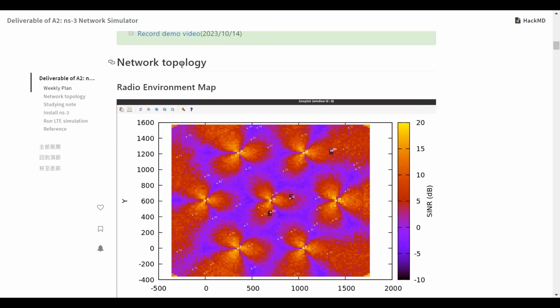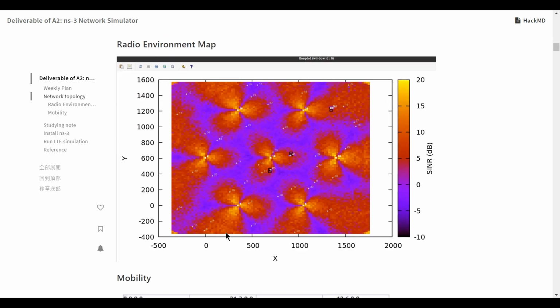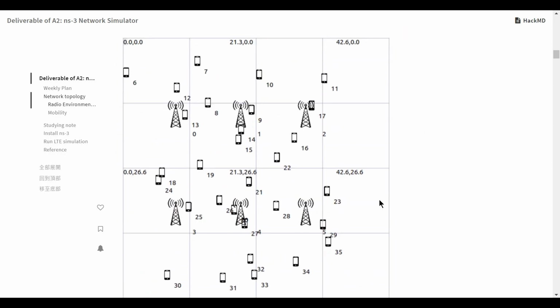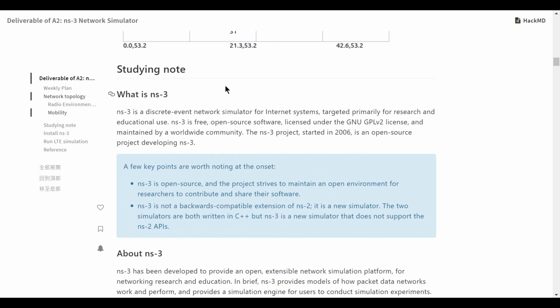And here is my network topology. Here is the radio environment map, and this one is mobility. Next is my starting note on NS3.